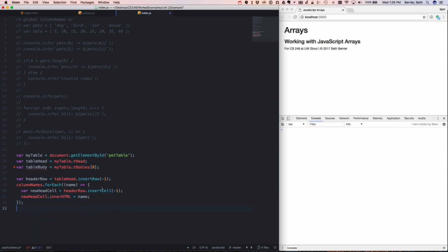So this is a good start. This gives us the header row. Let's stop and test it. If I save, there they are: name, type, age. And once again, we're coming up against the default styling of tables, which is horrible. Let's get some real styling on that.